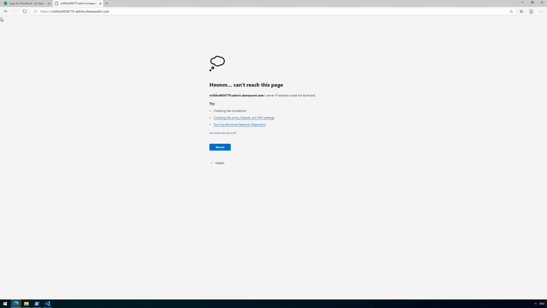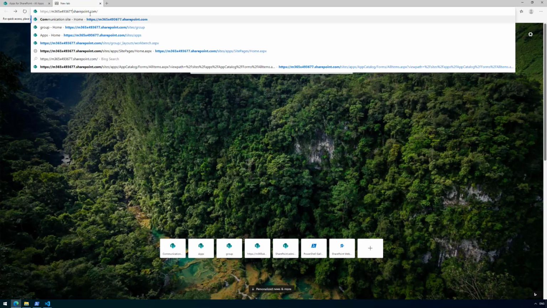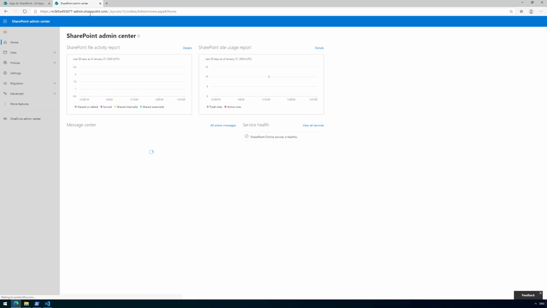Oh, what did I do? Let's actually get back in here. I added in one additional 0 there. Oops. So let's go -admin. And that's going to then redirect us to the SharePoint Admin Center.